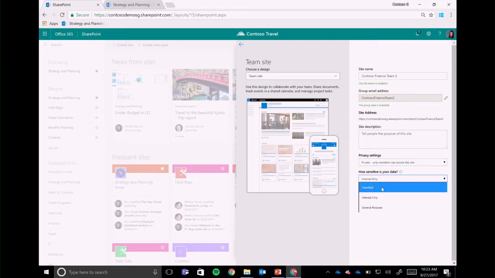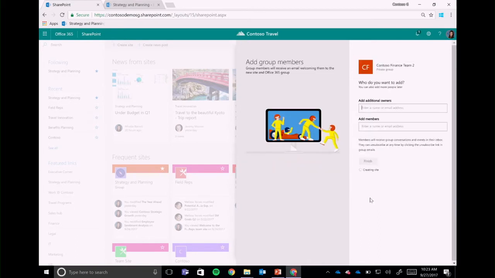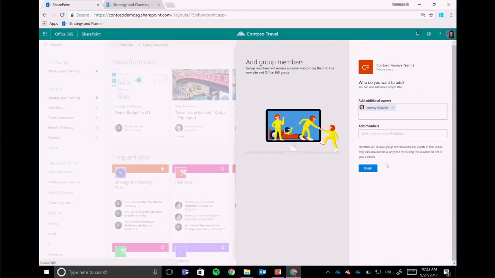The next option is how sensitive is your data. We have one option which is classified, which is certain eyes only. Another option of internal only, which is within Contoso. And the last option is general purpose. This is if you want to share content externally with third-party partners. For this one, I'm going to make it internal. I can add additional owners to this site, so I will go ahead and add my coworker, Jeremy, and I will finish.